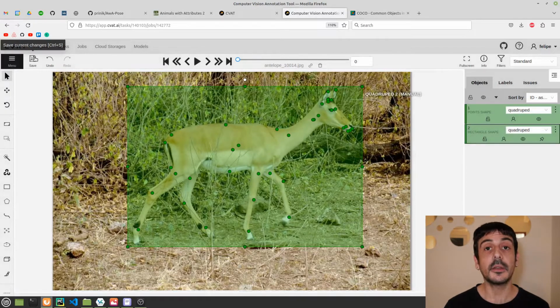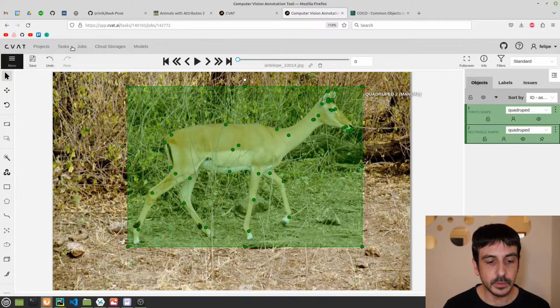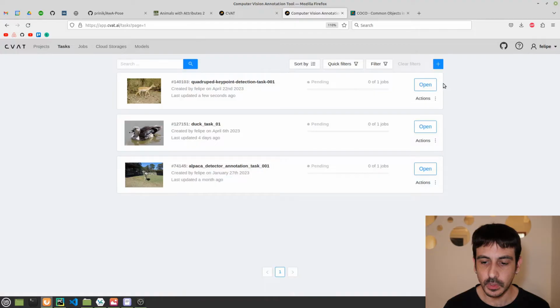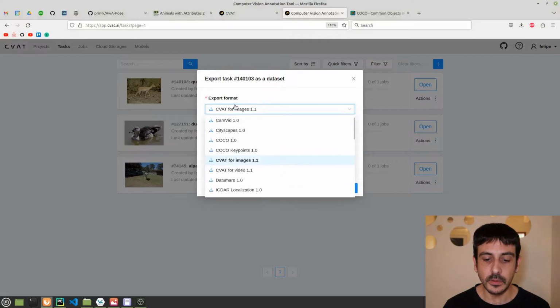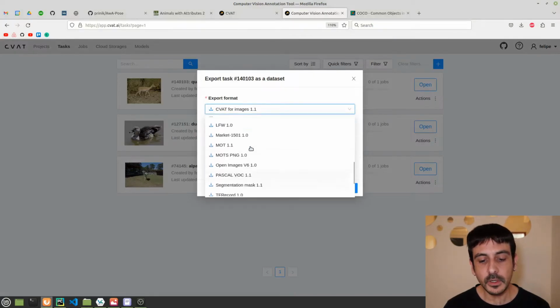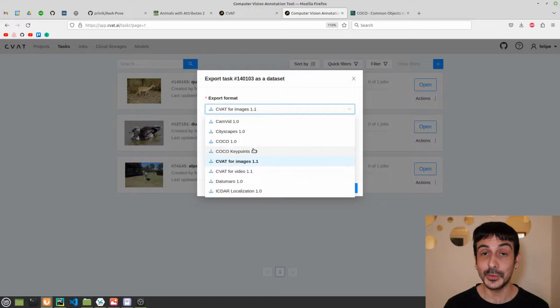This is the only image I'm going to annotate, but please remember to follow exactly the same process for all of your images. And now I'm going to tasks, and I'm going to show you how to export this data. You need to click here and export task dataset. Now you need to click here, and you can see that there are many different options in which you can export your data, and one of these options is COCO Keypoints 1.0. This is very important because this is the exact format we need for our data.